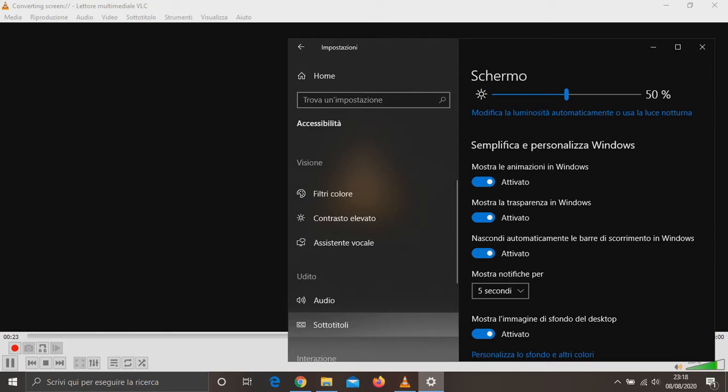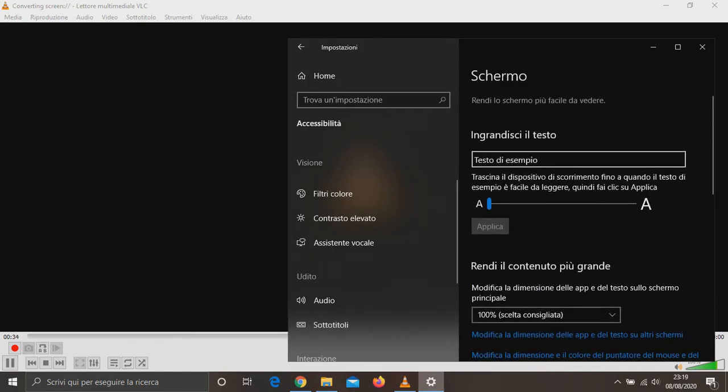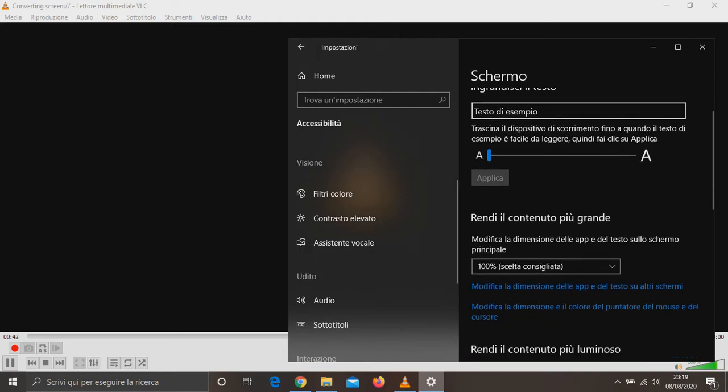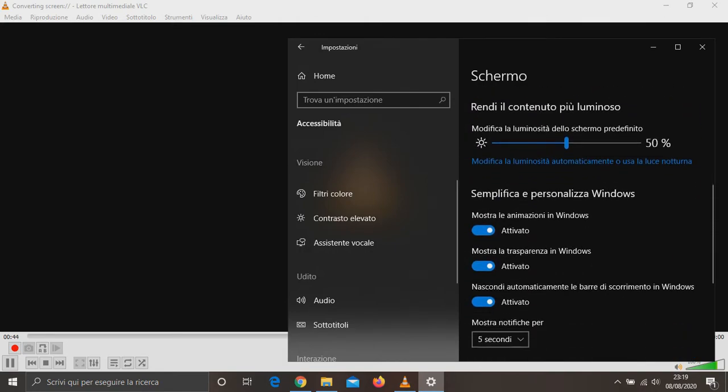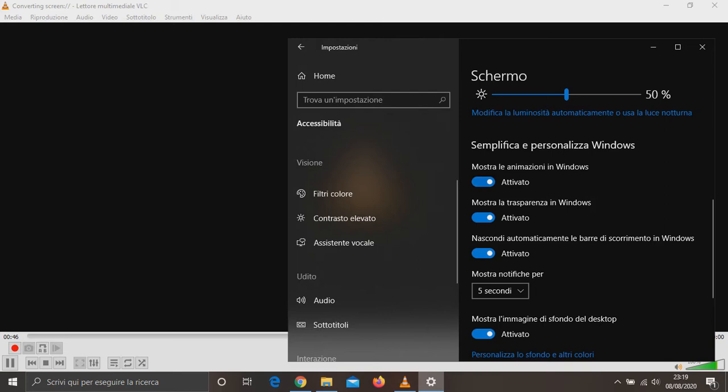And in order to do that, the first thing you need to do is to go to the settings on your PC and search in the search bar for animations or accessibility. And once you've done that, you will reach this tab. As you can see, mine is in Italian, so you will reach this tab and you must scroll down and check that all these three options are active.